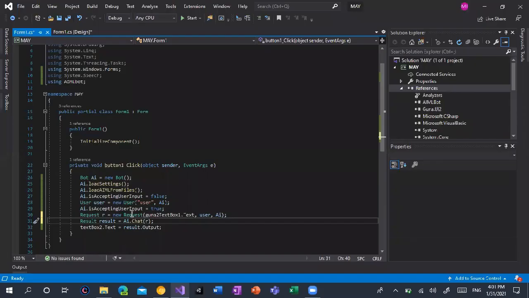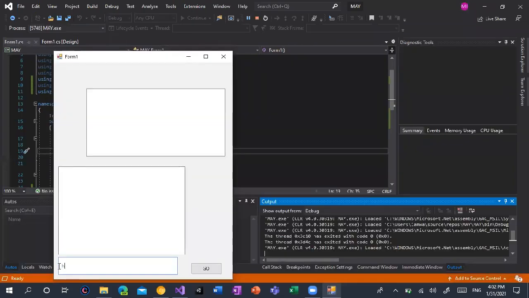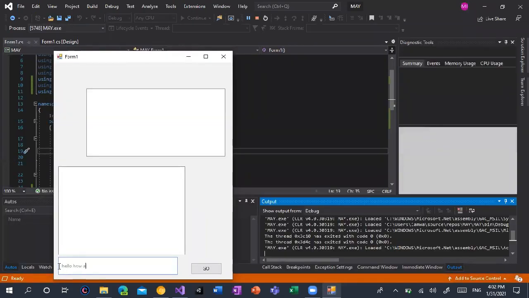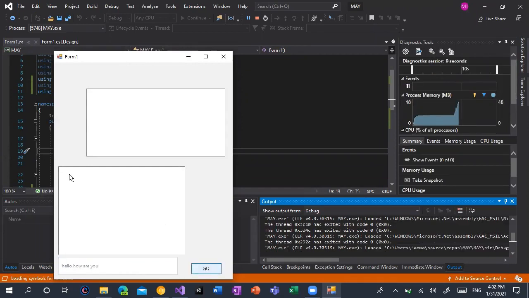The issue we were having was that I actually wrote this line wrong, because I was reading from here. So then let's try this. Let's say hello, how are you, and click go. So like there, it is going to show us the text.